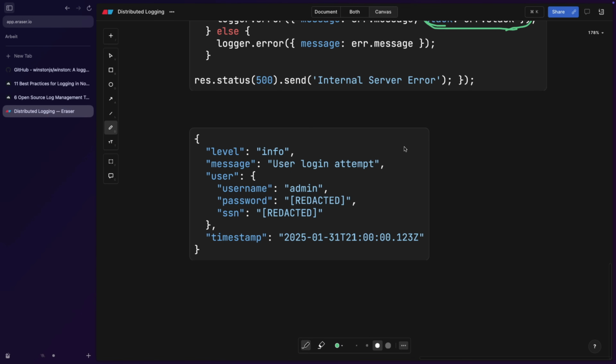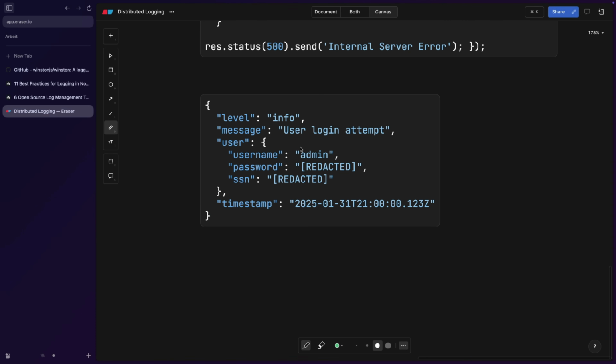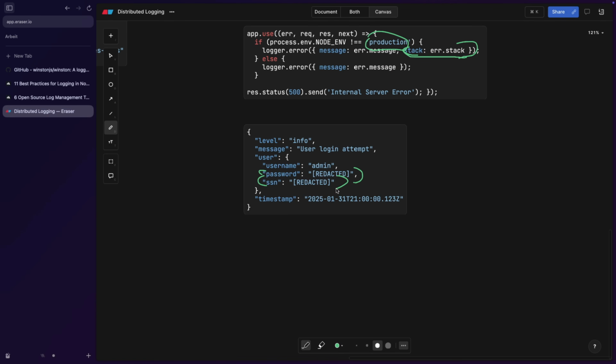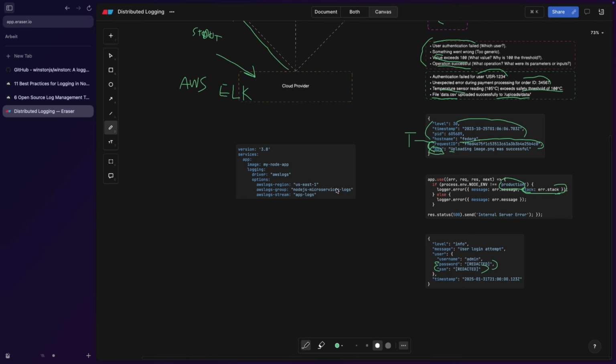Also, there's a thing called log redaction, not reduction, but redacting or redaction. What it means is that you can tell Winston or your logging framework that some fields like password and SSN, you can basically specify whatever you want, don't have to show up in the logs. So it's basically going to be stripped out like this.